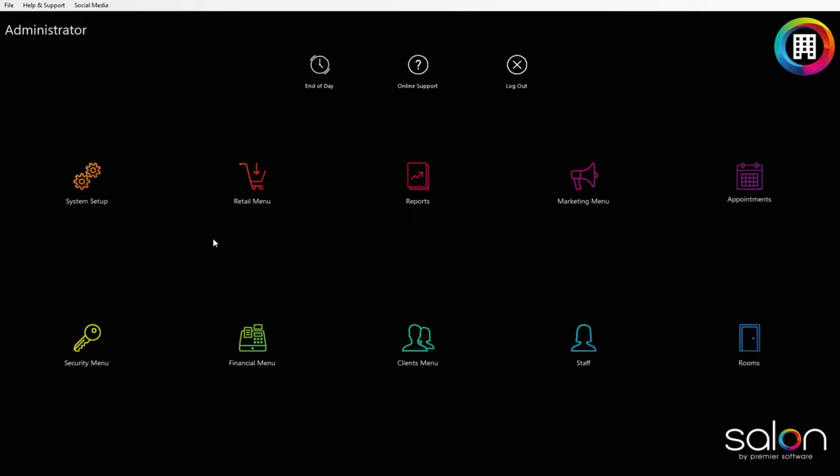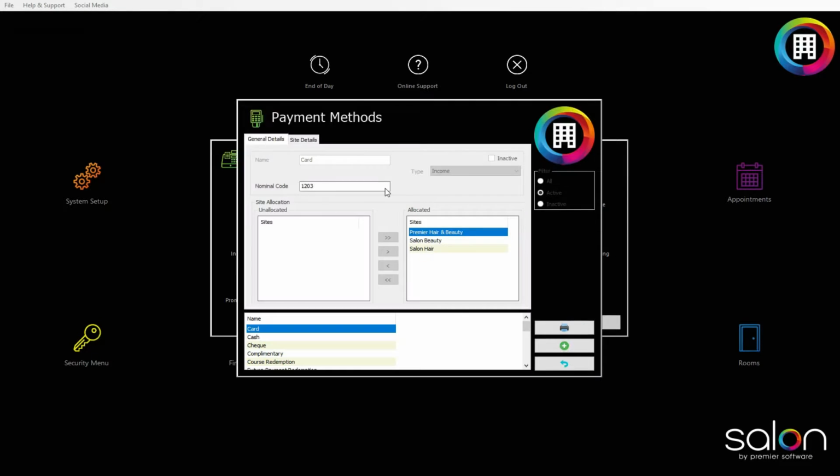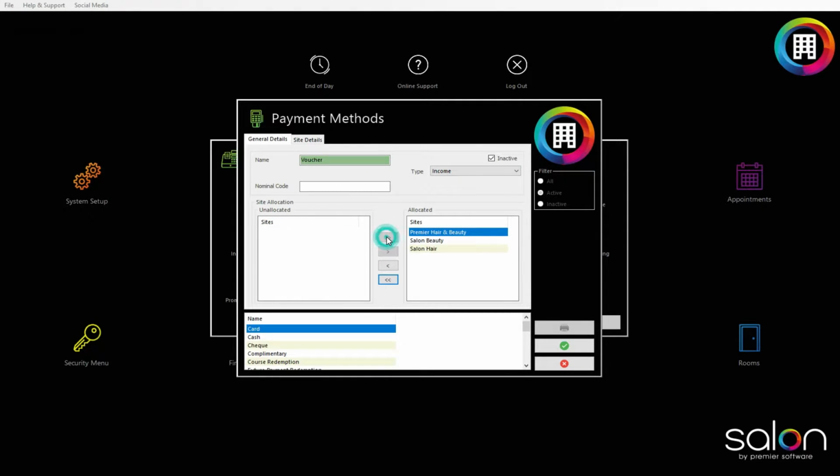Payment methods. In order to take payment, you will first need to set up some payment methods. This is particularly useful for adding web payments via vouchers such as Treatwell outside of the usual payment methods. In the financial menu, click Payment Methods to start this process. Click the green plus and you will be able to name your new payment method, as well as use the drop-down menu on the right to select whether it will be used for income, redemption, on account, and so on. Once done, you can highlight the sites this will be applicable for, then click the single right arrow to allocate it to that site. Click the green tick once complete.